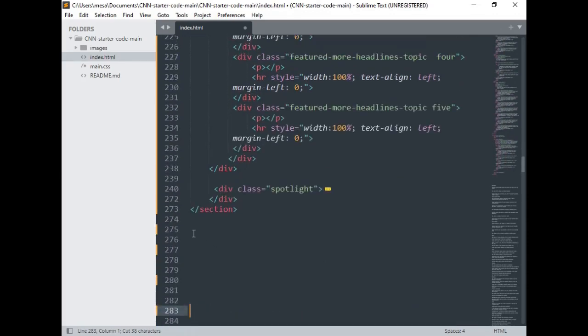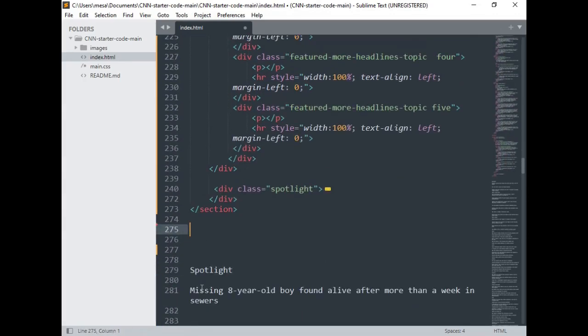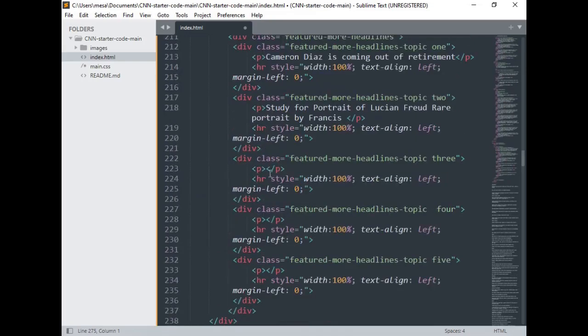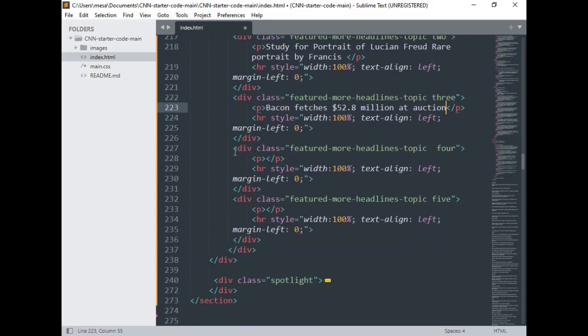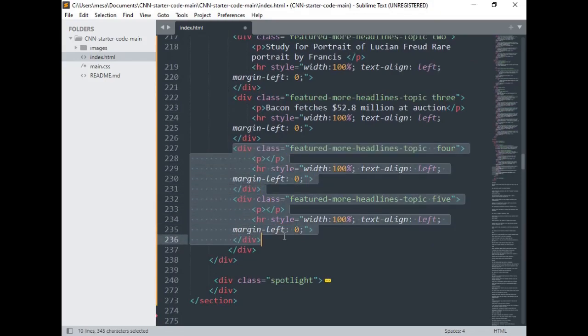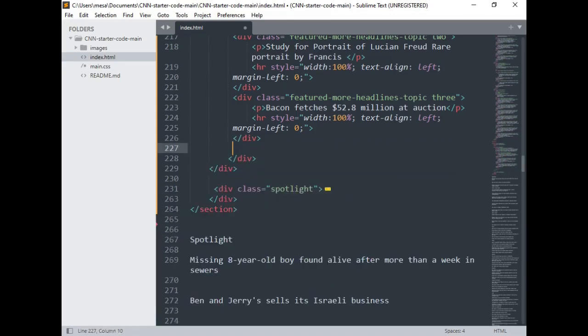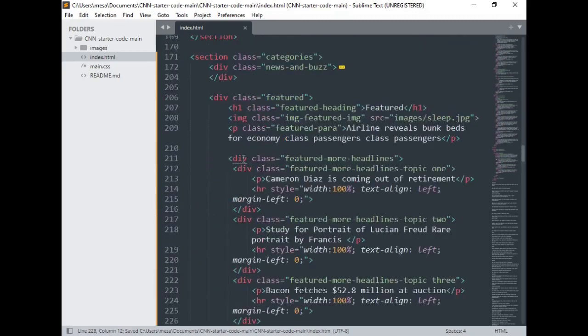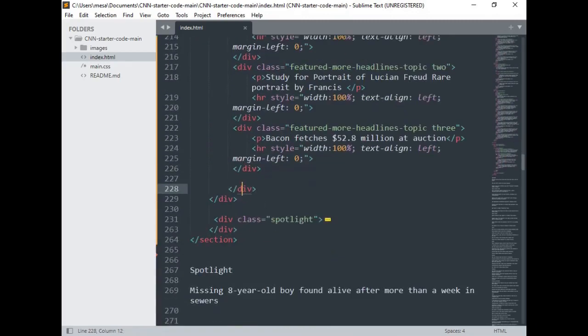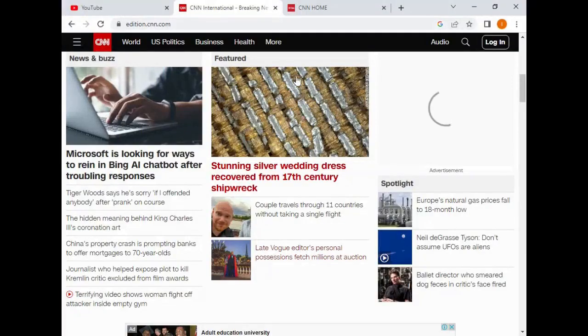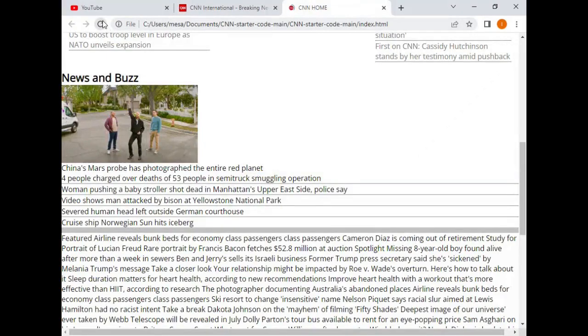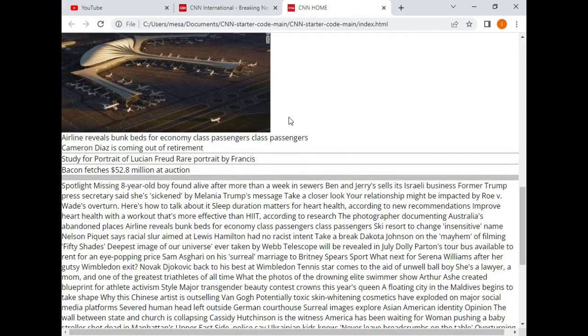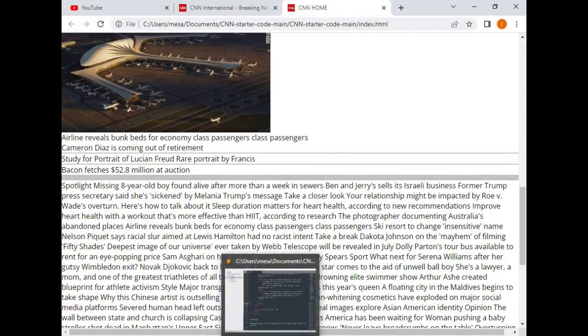As you can see, there is no more content for the featured class, so let's drag it to the last position. So what I'm going to do is delete these last two divs since there is no content there. Just delete it, and let's take a look at the changes that we have made. Yeah, there you can see. Now we're going for the spotlight.